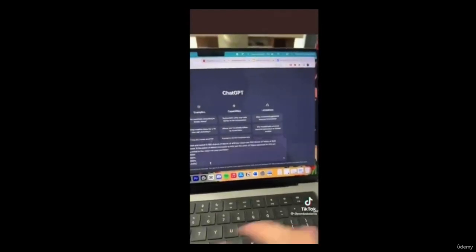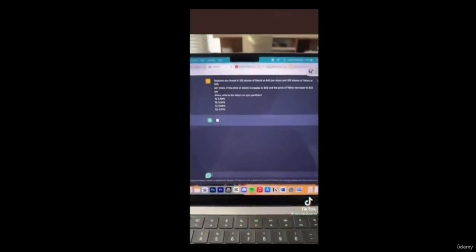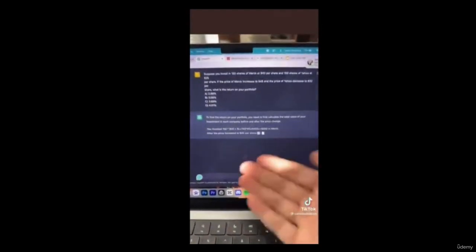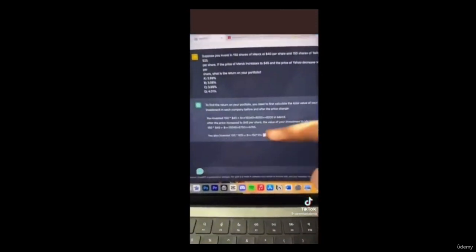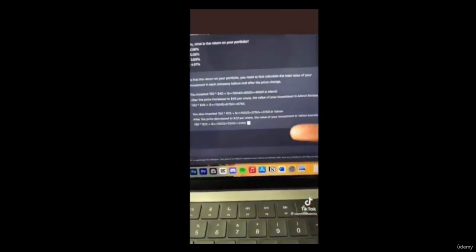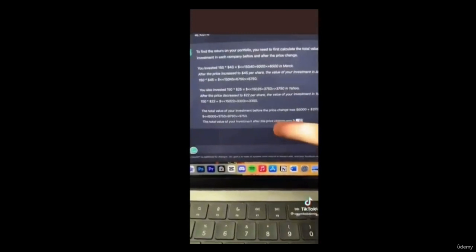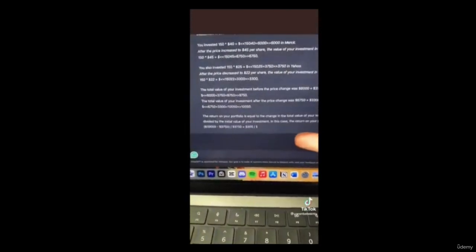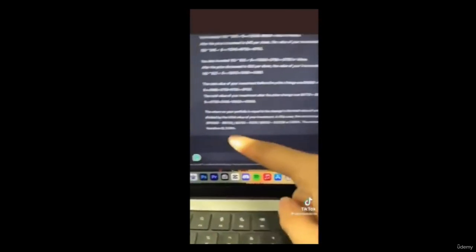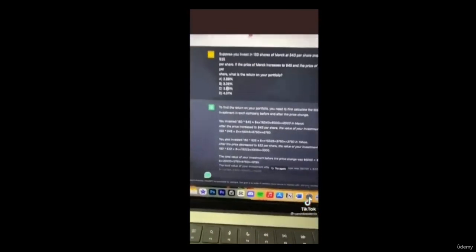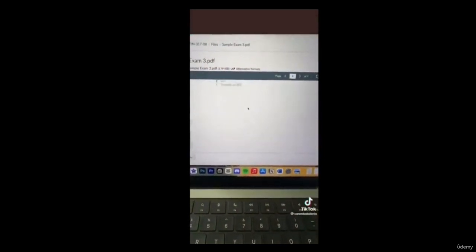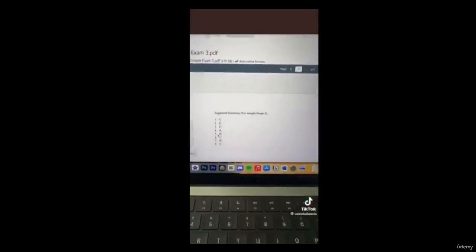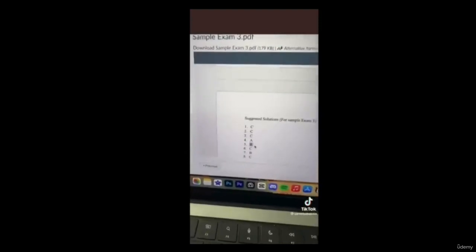I'll paste it, and within seconds, it literally shows you how to do it, says how to do the math, and at the end, the answer is... Wait, it's coming. The answer is B. B. And then you can go to the exam. We go to B on number 5. Question 5. B. The days of homework open book exams are over.